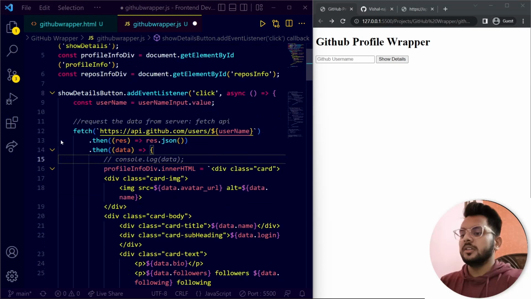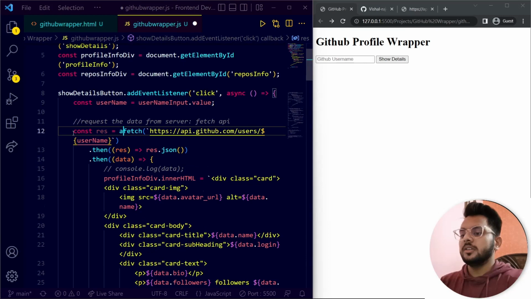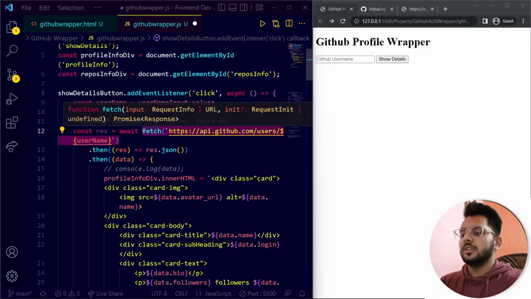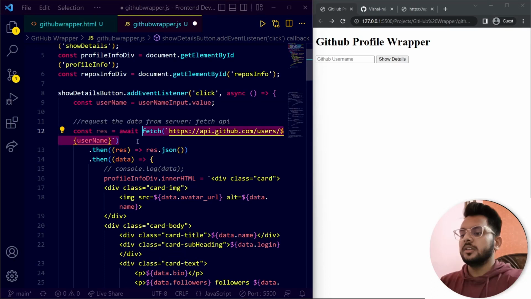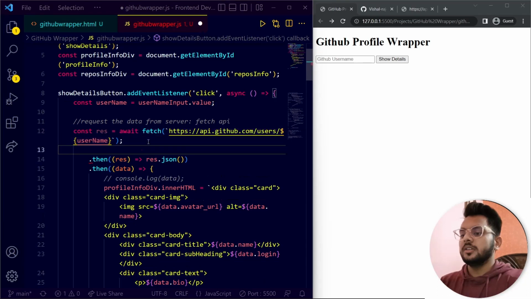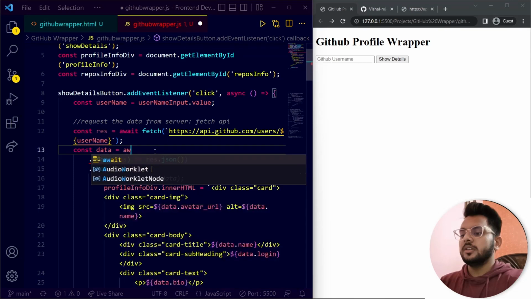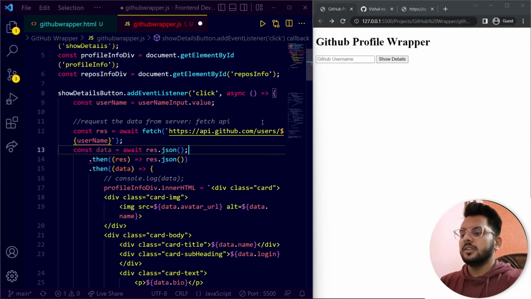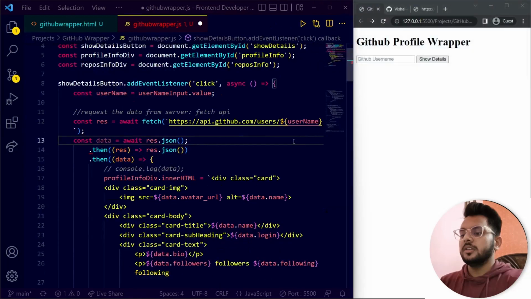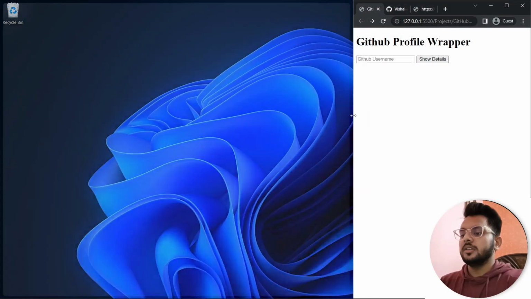Rather than writing this way, we will say const result equals await. That means you have to wait for this. While waiting, you can do your other work in parallel, and once this is done, then execute the code below. Now I will say const data equals await result.json. Let me just make it a little bigger.